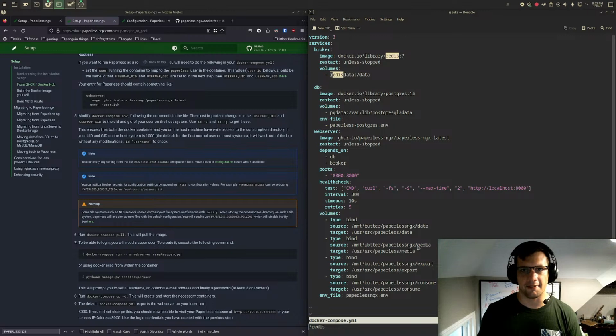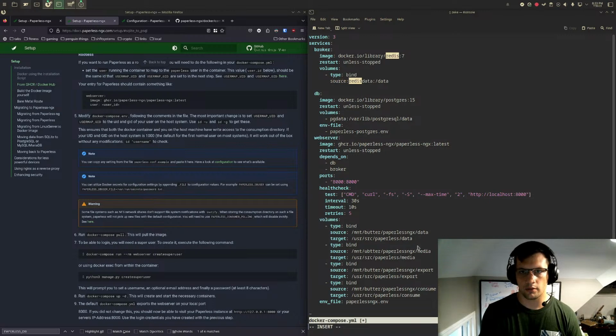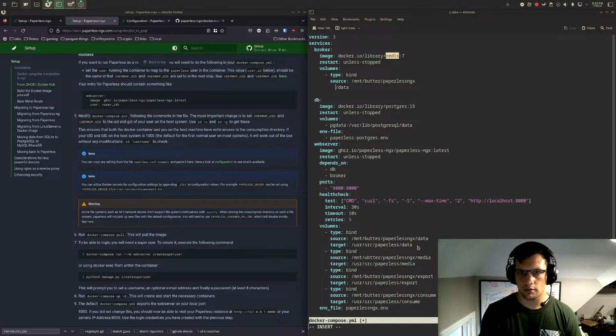So Redis does have a volume. Type bind, source, mount butter paperless ngx, target slash data. Redis.